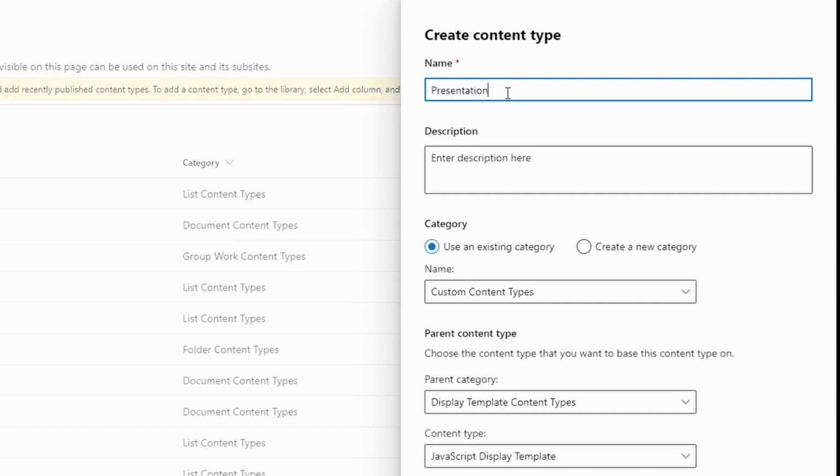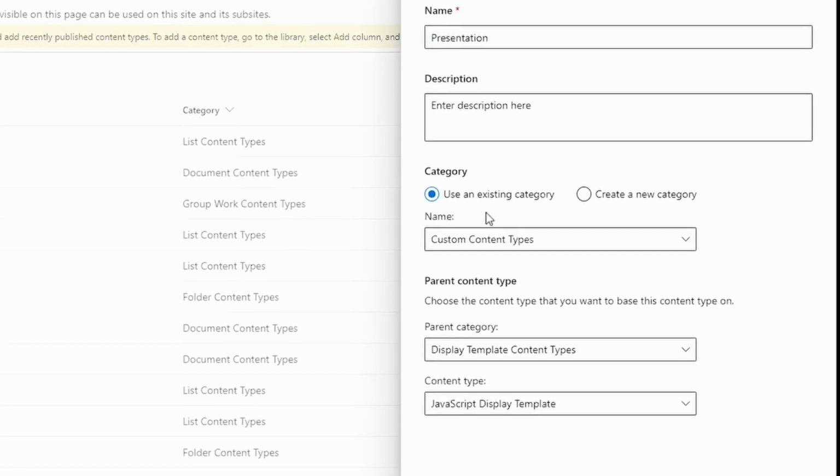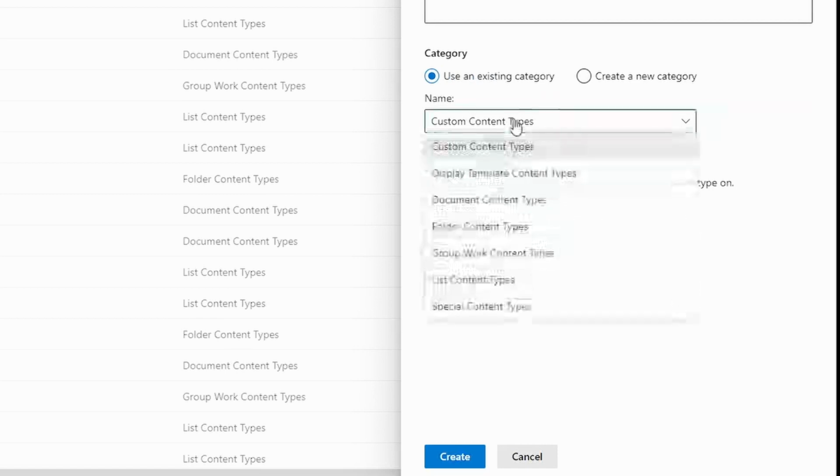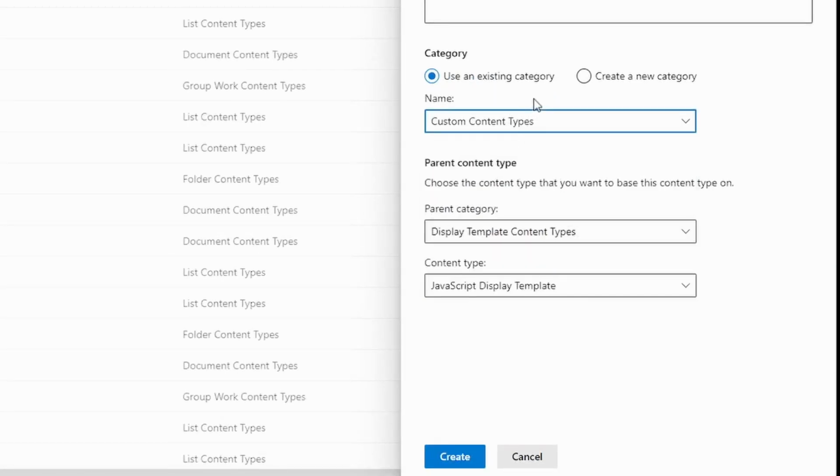So we're going to be building a document library that contains presentations, manuals, maybe just anything else that we could think of. But we want to break out those particular content types to keep them better organized. So we're going to call this Presentation. It'll ask you for the category, where does this need to get filed? It'll default to custom content types. And that'll be fine for our purpose.